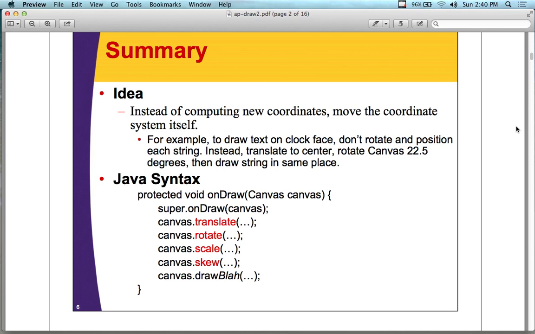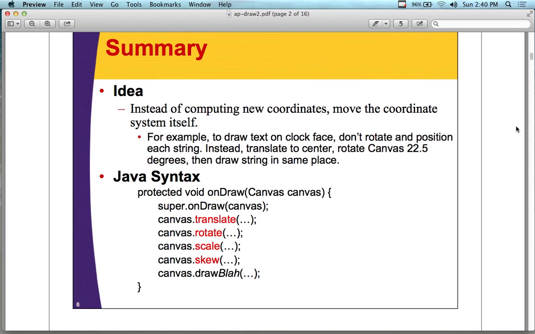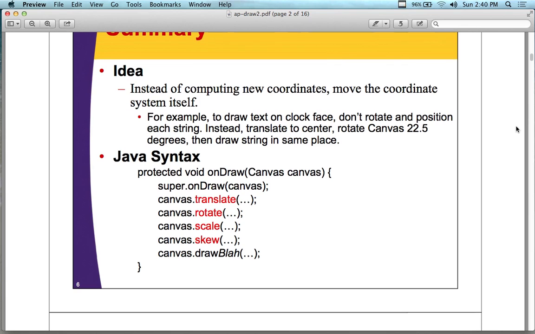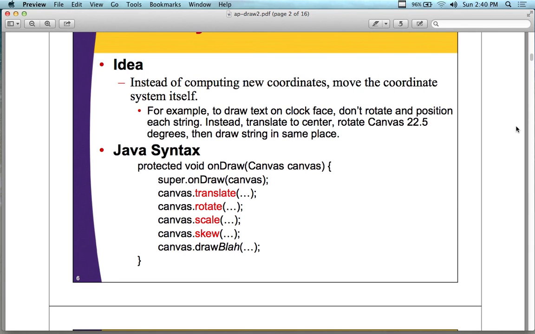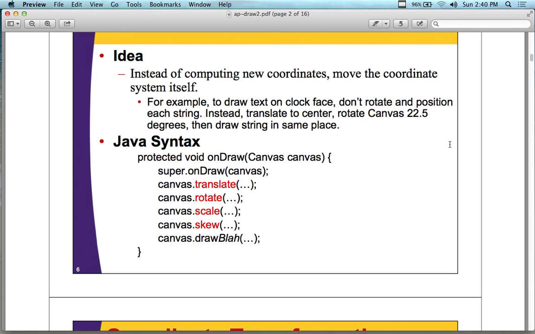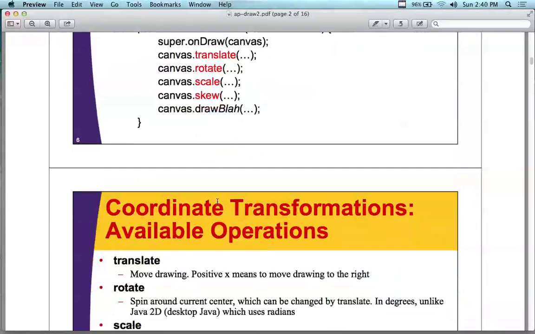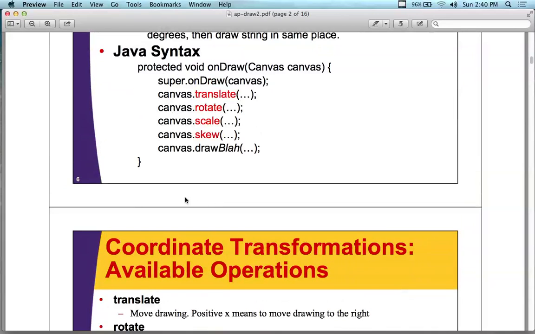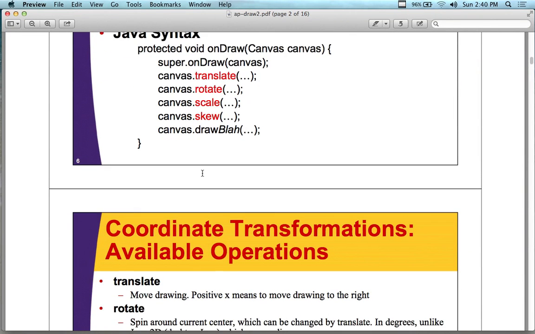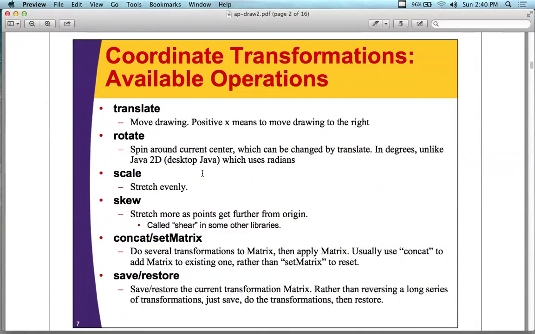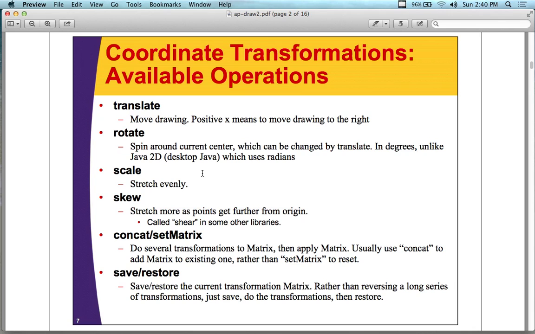So, for example, to draw text on a clock face, don't compute the rotated position of each string. Instead, translate to the center, then rotate 22 degrees to the left or to the right. In terms of the Java syntax, we're doing a canvas translate, a canvas rotate, a canvas scale, and skew, which are built-in methods that work on the canvas to create some pretty good graphics. When this example does come up, let me tell you it's worth looking at. This is why I'm trying so hard to get it to run. It will demonstrate all of these interesting things, and you'll go, wow, that's pretty powerful. And all you're really doing is using the canvas and the onDraw method, defining some shapes and adding them to the canvas.